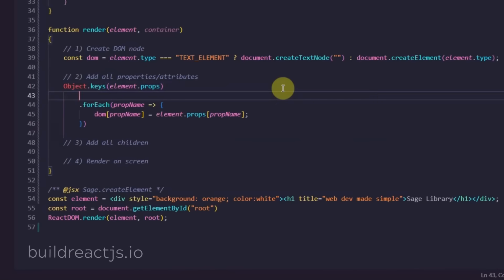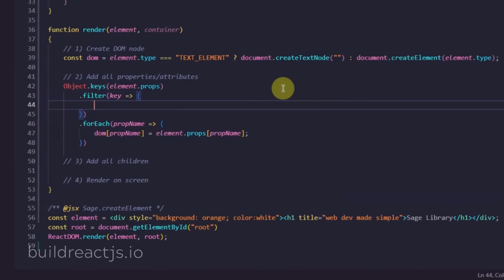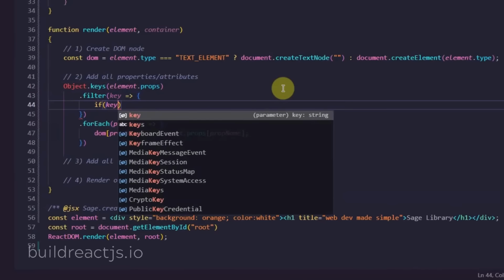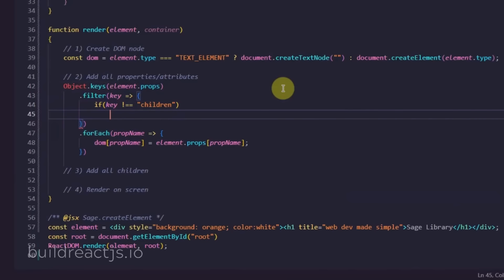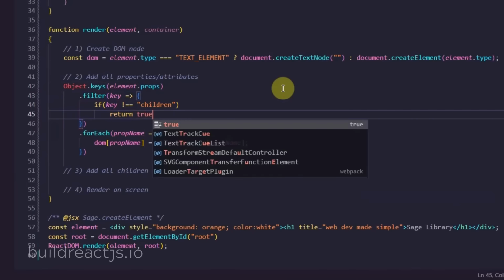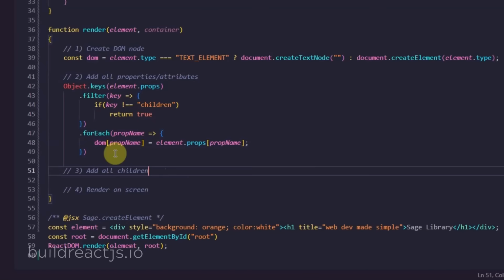So before this forEach, let's say dot filter, let's say key, and let's say if key is not equal to children, then return true. Cool, return it and allow it to be used for the next step. If it is the children key, then it's going to get ignored. It's going to get filtered out. So now we don't have to worry about that.